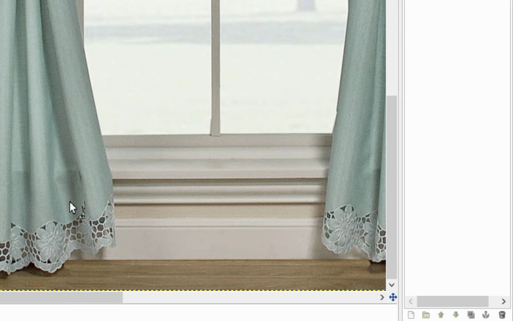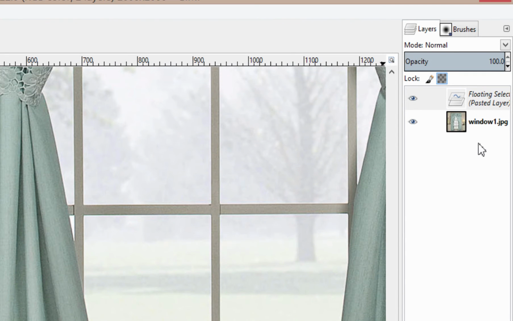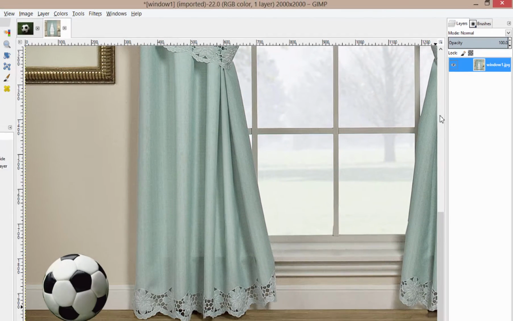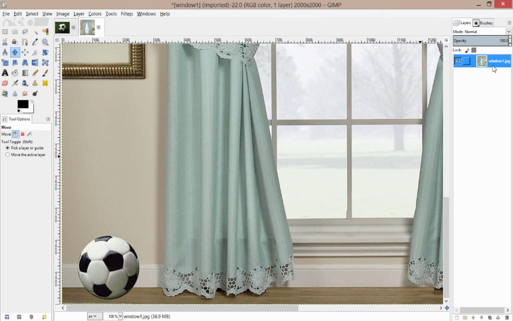The other thing I can do is come over here to the layers panel and I can click anchor right there. Or I can go up to the floating selection, which is what I've just pasted, and I can right click it and go to anchor. So I'm going to do that now. And so now it's anchored. It's all part of the same image. It's no longer separate.